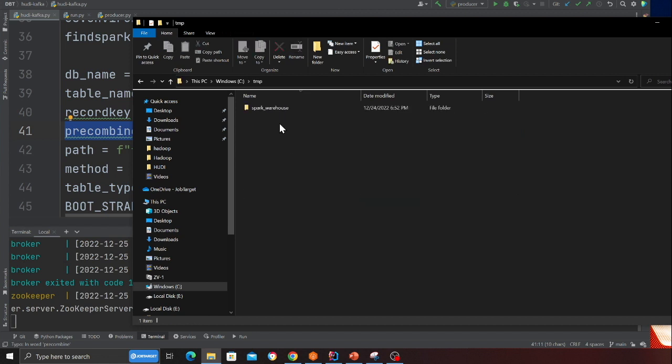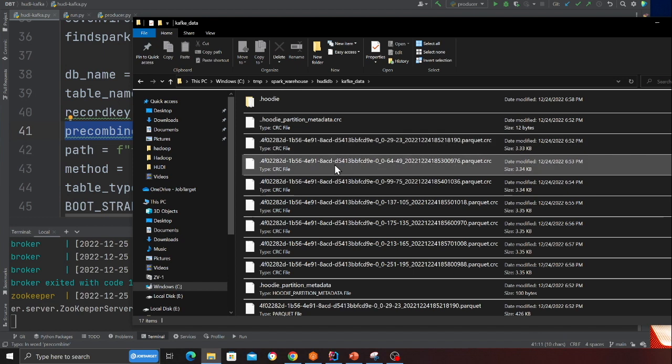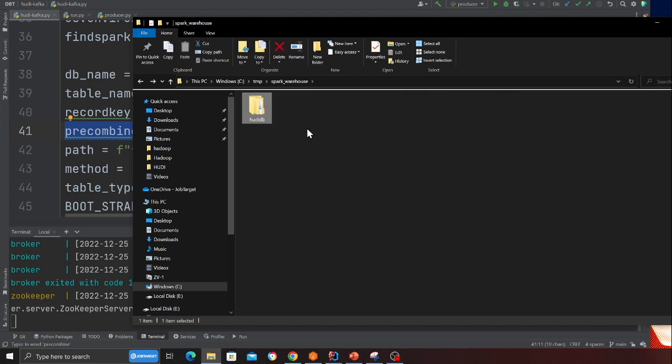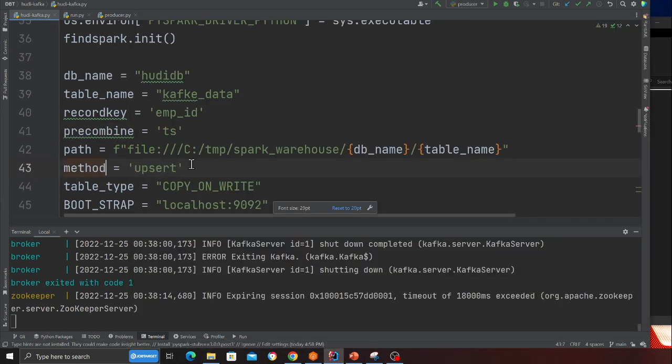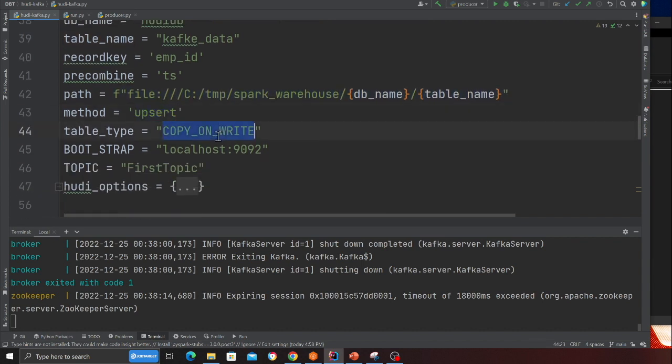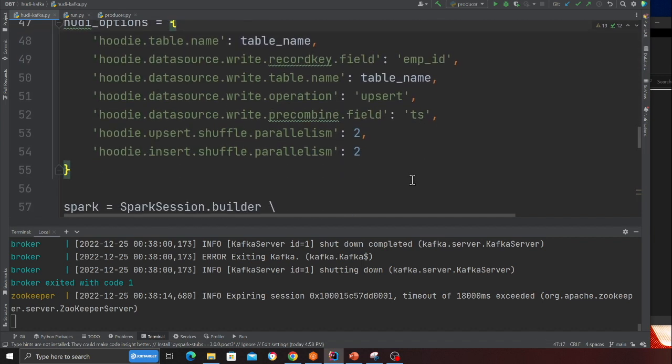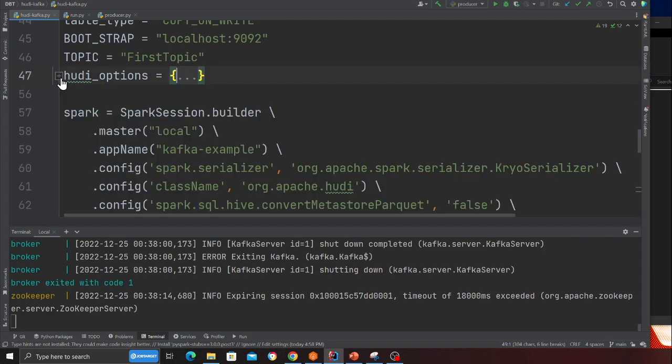Here in the temp folder, as you can see, Spark data warehouse, HudiDB table, and these are all the files and the Hudi metadata. That's the file location, so it's going to be in my C drive. I'm doing an upsert, copy on write. This is the bootstrap URL, localhost 9092. This is the topic. And here are some of the basic settings that I'm using with Hudi.